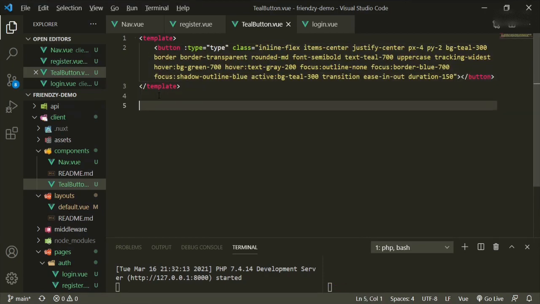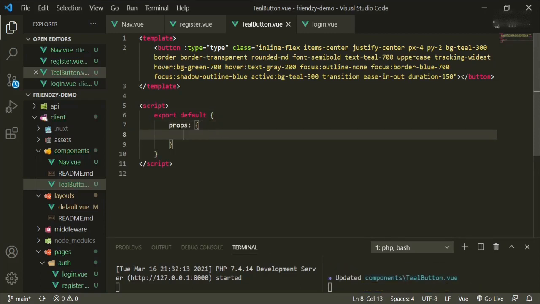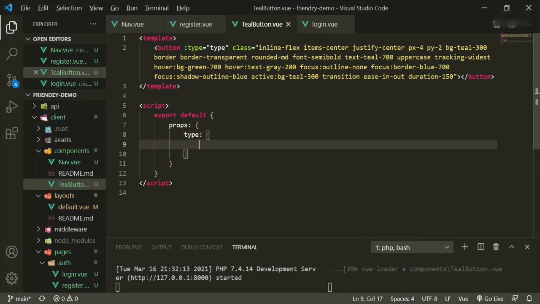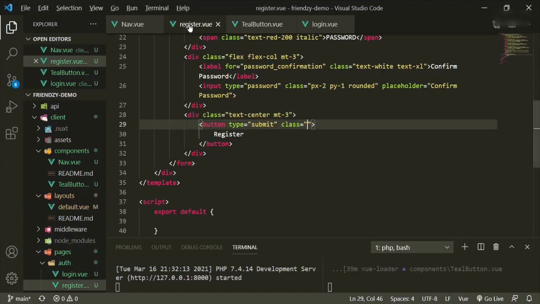And then down in the JavaScript section, slide that over. We'll add props, type, type, then it'll be string, and the default will be button. Okay, so that's good. Now we grabbed it from here, I believe. Yep. So now here we can just put teal button.